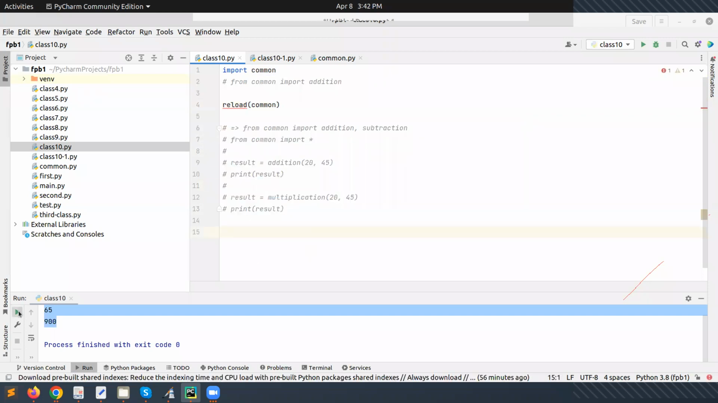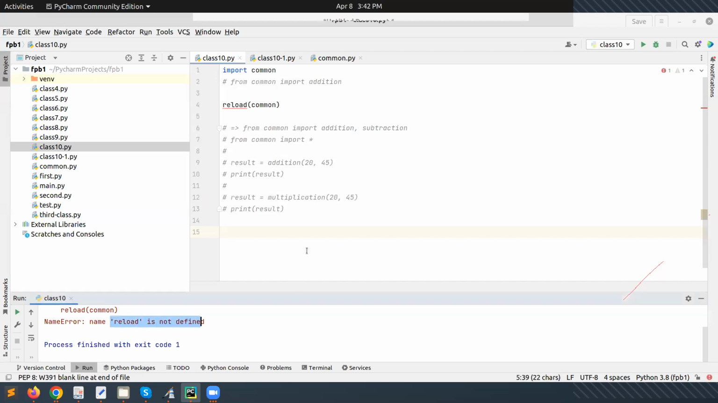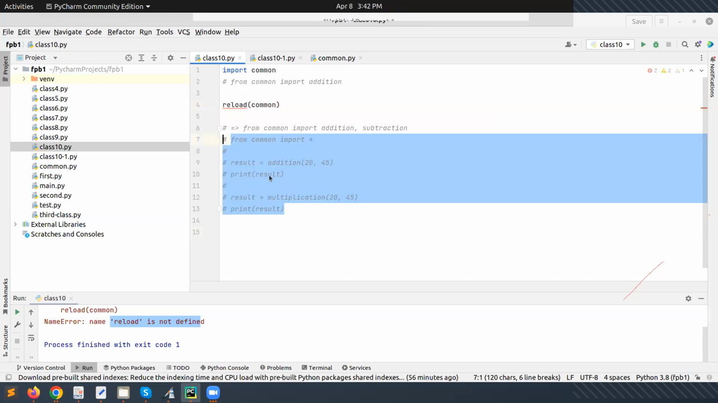It's not showing. Reload is not a defined name, so import, not import. So for reload, there are some different functions. Import and reload, no. Okay, I will check and I will explain in the next class.